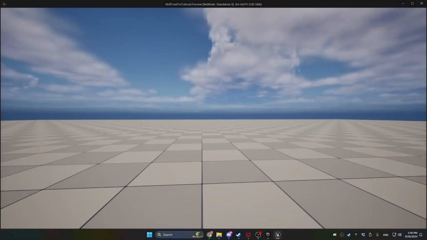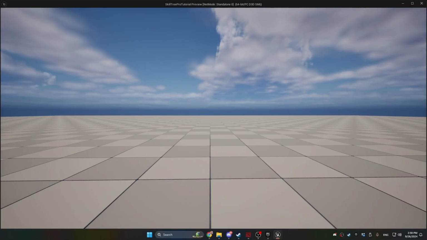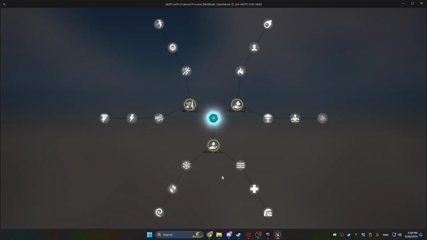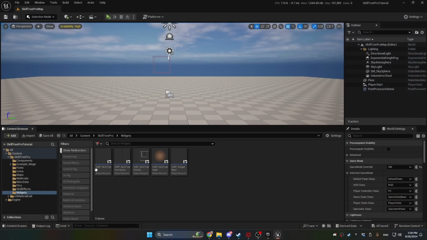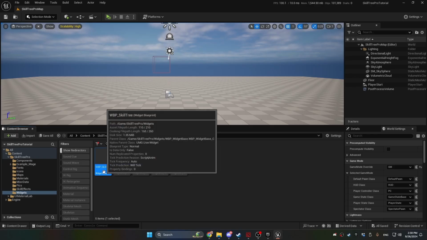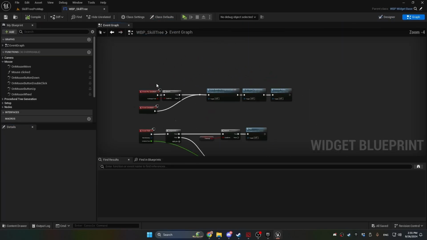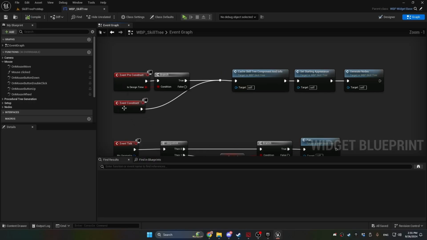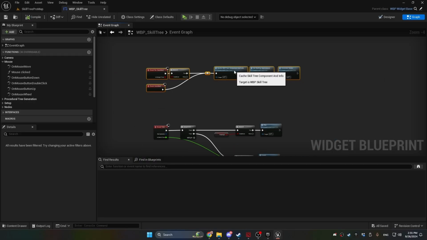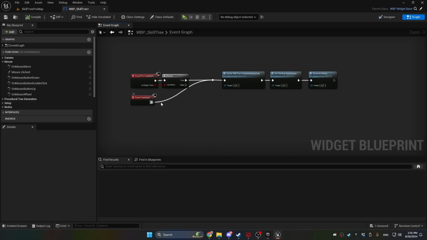Now another place that we'll want sound is when the skill tree is opened. So when it first pops on the screen, we want to play a sound. And for that, we can go into the widgets and open up the SkillTree base widget here. Go into the graph, and in the event graph, we're going to look at our pre-construct and construct. We're going to make a little room here. We want this to play right here on the construct, but we don't want it to play on the pre-construct.